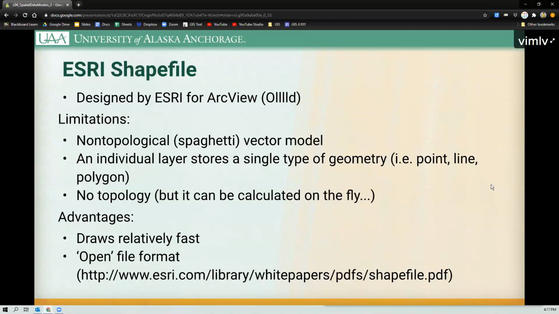It's limited in the storage, so every shapefile can only store a single data type because of the way that they're constructed. So you can't have points, lines, and polygons all in one file, which is a little bit inconvenient, and one of the reasons that we like to use geodatabases these days.